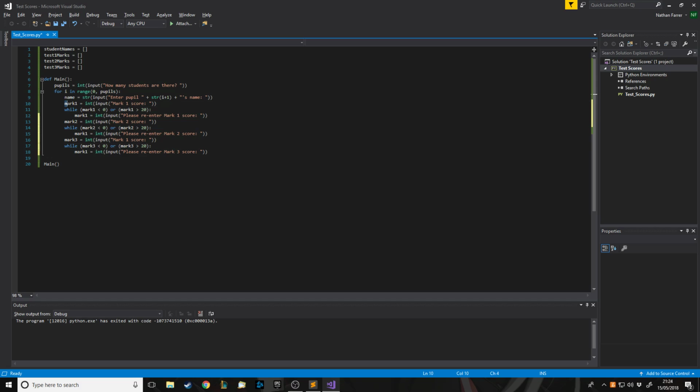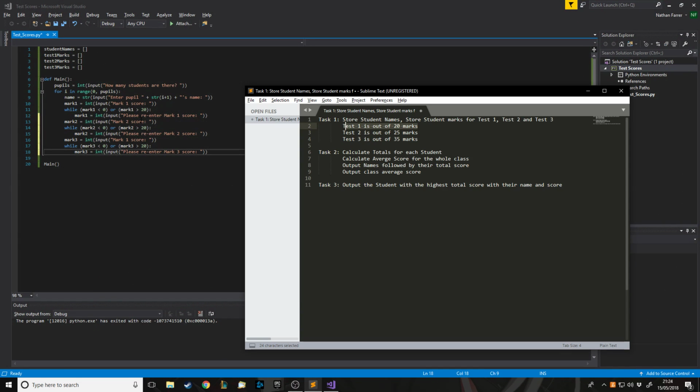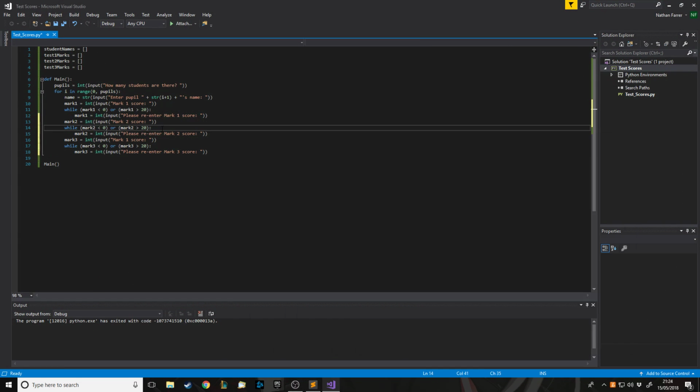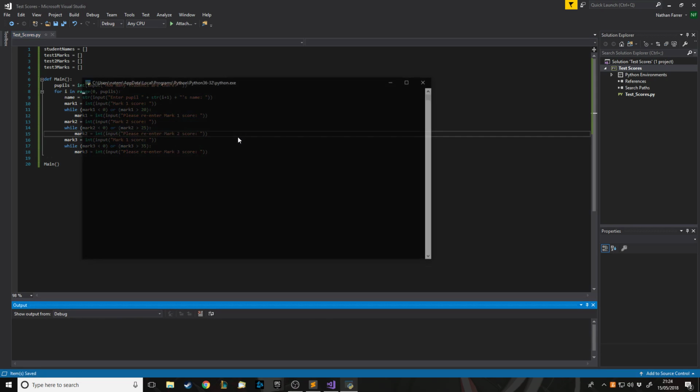So this is the first part of the loop. So it's all mark 1 out of 20, then 2, and 3 here. Also, we want the thing to be out of 25 and then 30. So 25, and I think it's 35. Yeah. So let's just quickly test that.